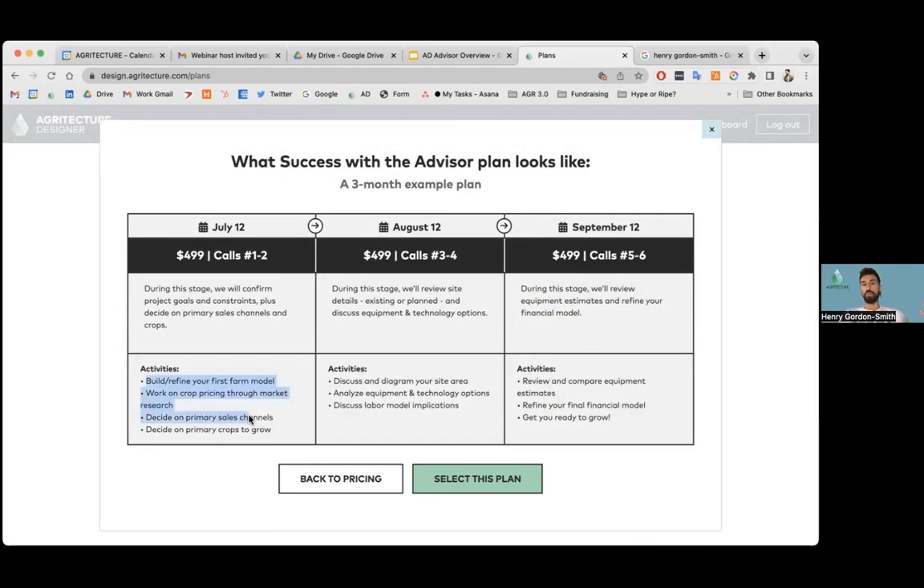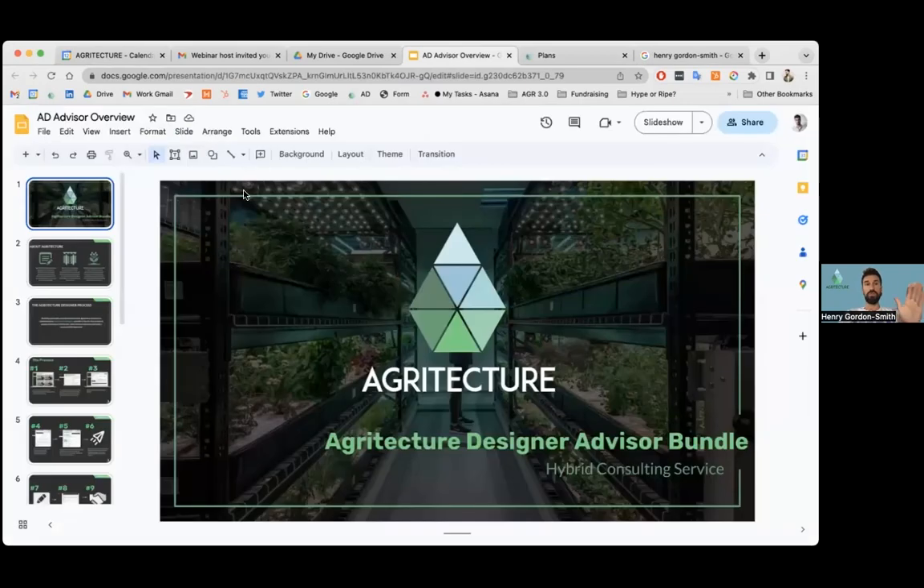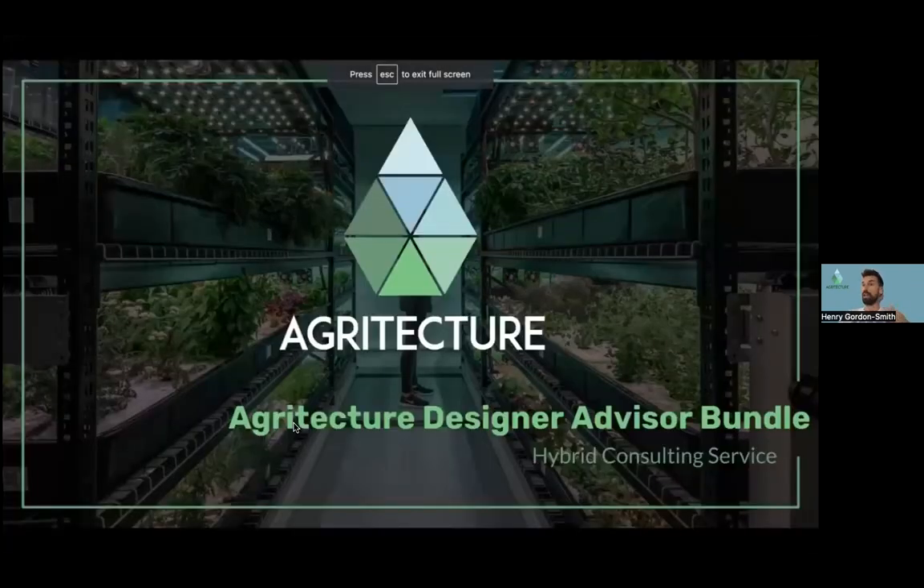But what we're doing is we're building your model with you, we're working on your pricing for your crops, etc. You can sort of see the activities here. So this is where you can learn about it on the main page, but I'm just going to give you a very short overview of the advisor bundle and answer any questions about it, and then we can move into open questions about what you're looking for.